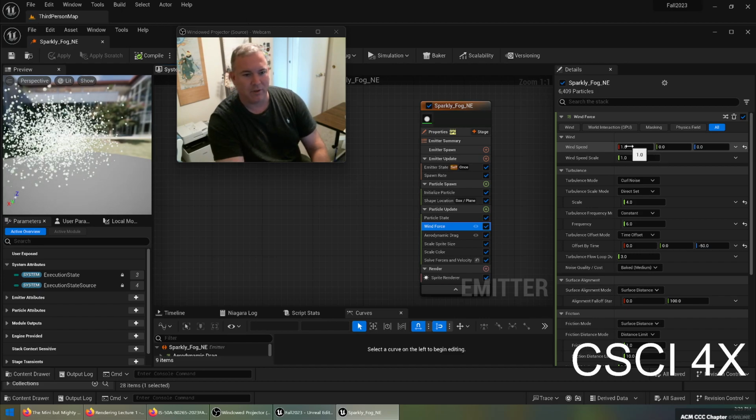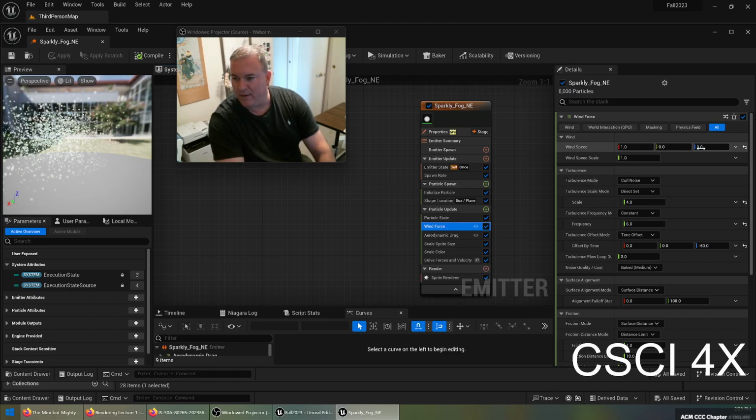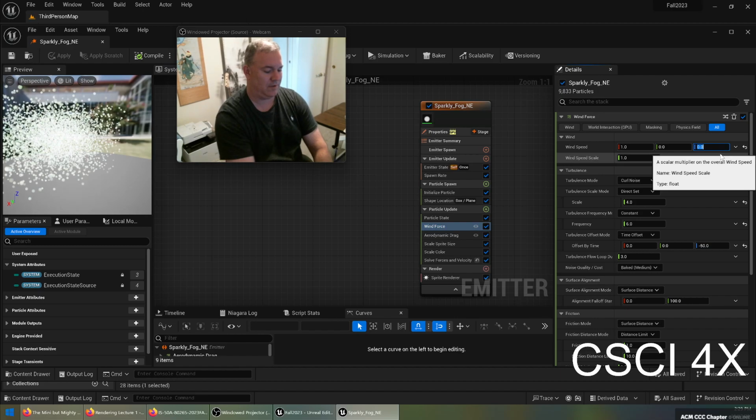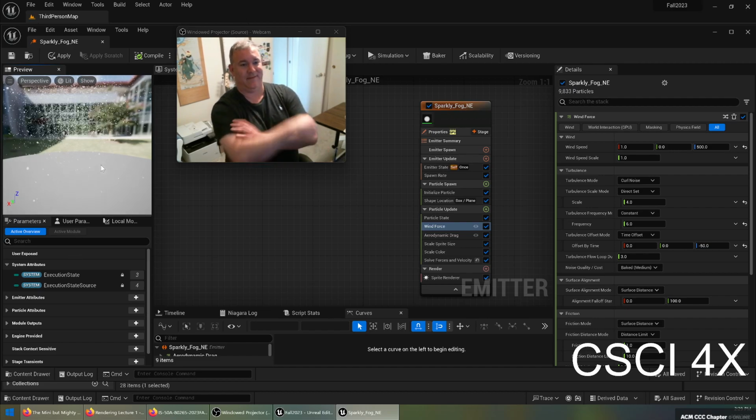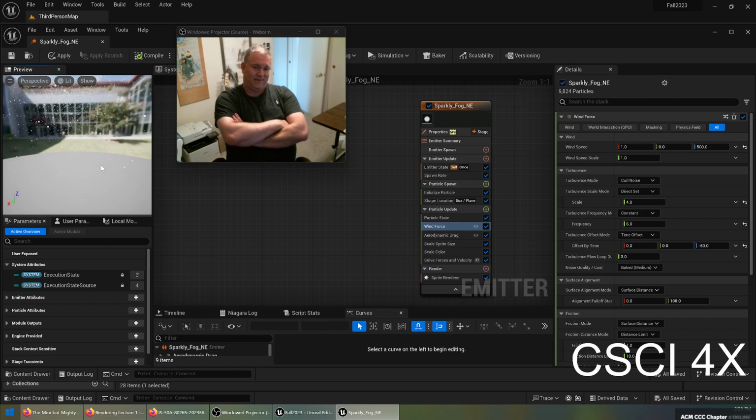Wind, you can have them blowing slightly. If we add to the Z direction, like 500, then you can see it's kind of cool. Actually, looks really neat. I kind of dig that a lot. Pretty cool. I like that. It's not a gas grenade now, but it's pretty cool. I like that.